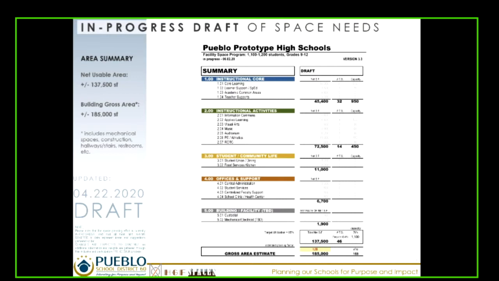That's essentially calculating usable spaces from the paint in. And then in order to accommodate other spaces like the space that a wall takes up, mechanical and electrical spaces, hallways, stairways, restrooms, and all, they're included in the grossing factor or the gross building area, which is set at 185,000 square feet each.